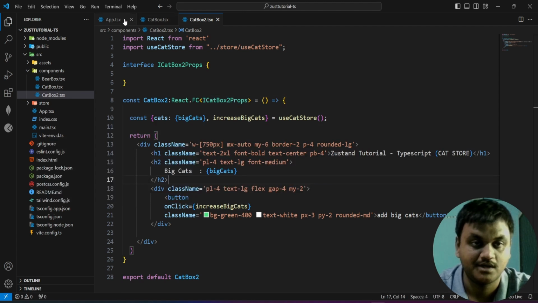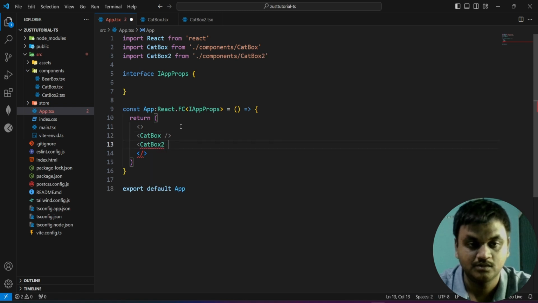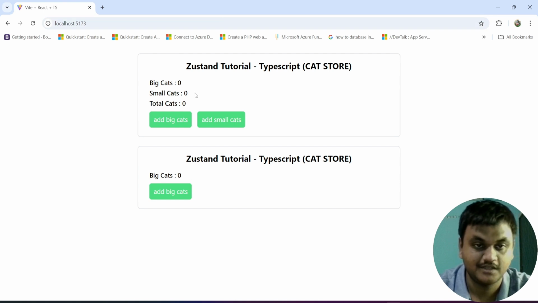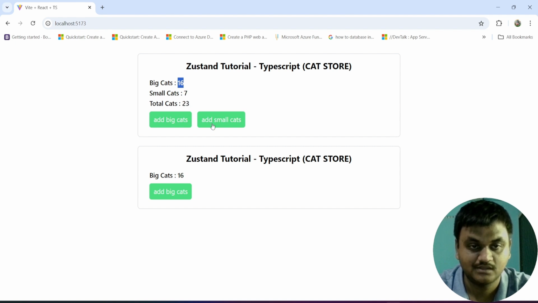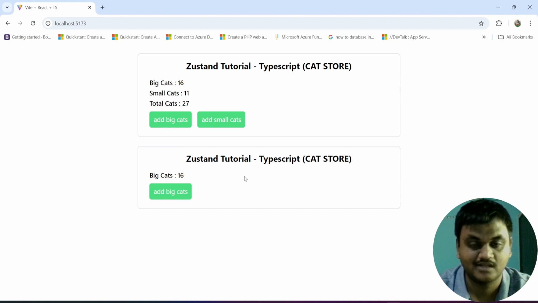I think I haven't injected catbox 2 in the app parent component. This is the component. If you render this, add cats, add big cats. See, in both the components, catbox and catbox 2, add small cats. Small cats is there in the cat box only. That's why it is rendering in the cat box.